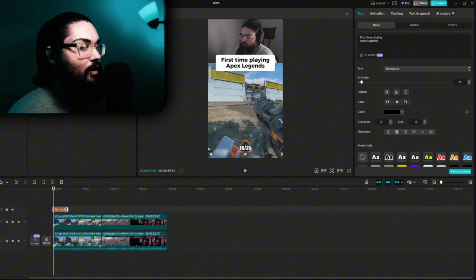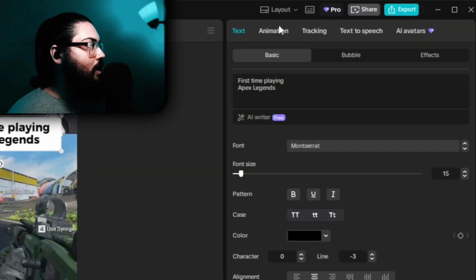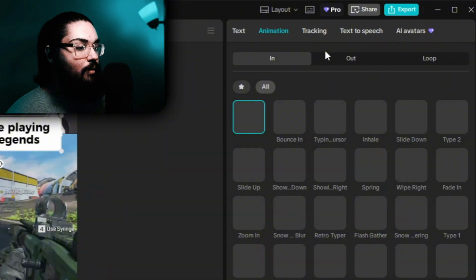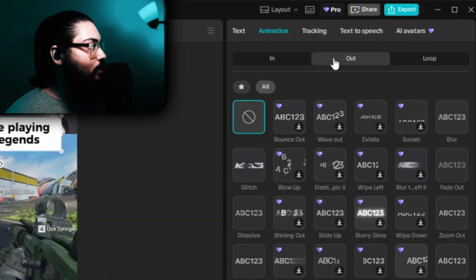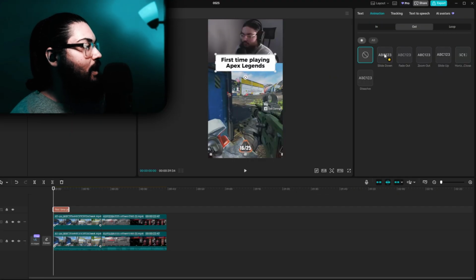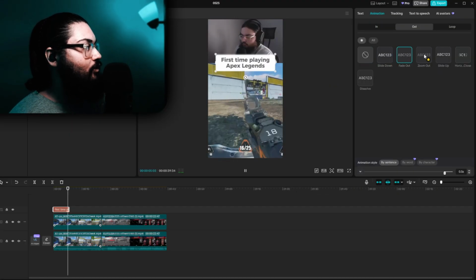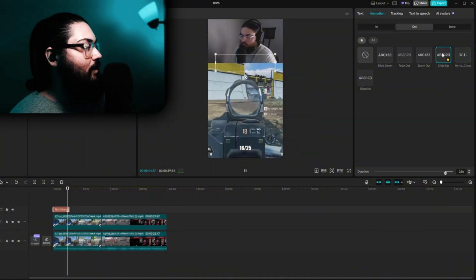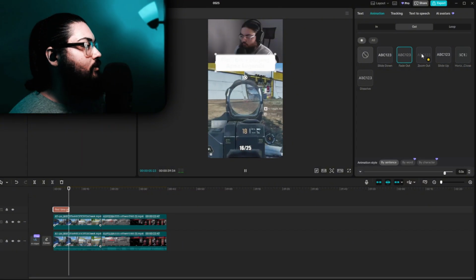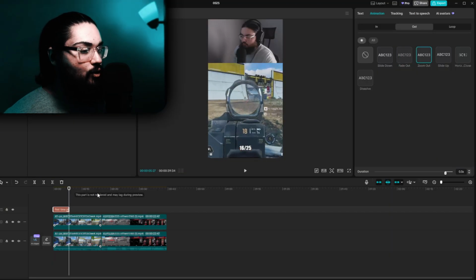And just like that, we're going to extend it for a little bit longer, and now we're going to go to animation. So this is going to make it disappear, right? We're going to go to out, and then we're going to choose an animation for how the text is going to disappear. Now, I have some favorited. I like slide down, fade out is a good one, zoom out as well, but I think I'm going to go with zoom out. Zoom out looks good.